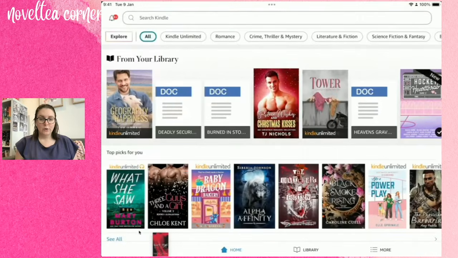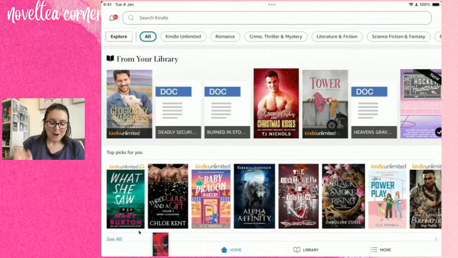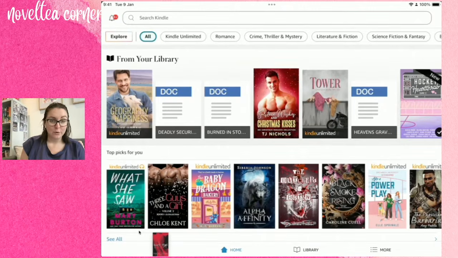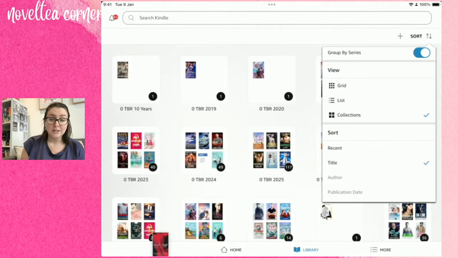All right, so this is my iPad. This is basically when you open up the Kindle app on your iPad or whatever device you're using, you'll get your homepage. If you click on library, my library is always set to my collections. So again, same thing as if you're on your desktop, you can select how you want to view it. My default settings are always collections and titles so that they're organized by title.